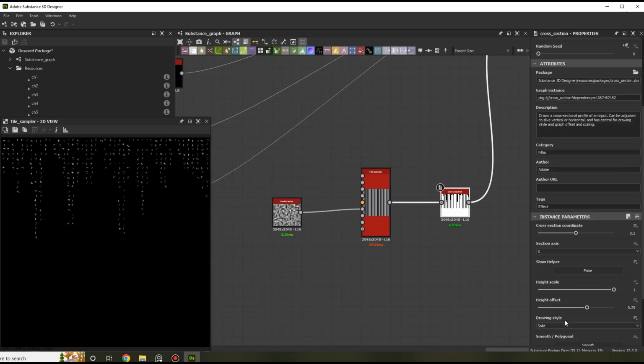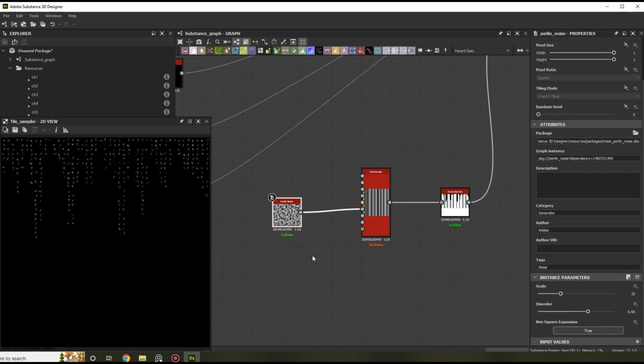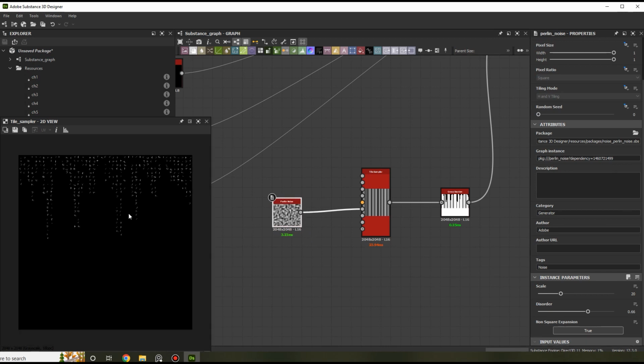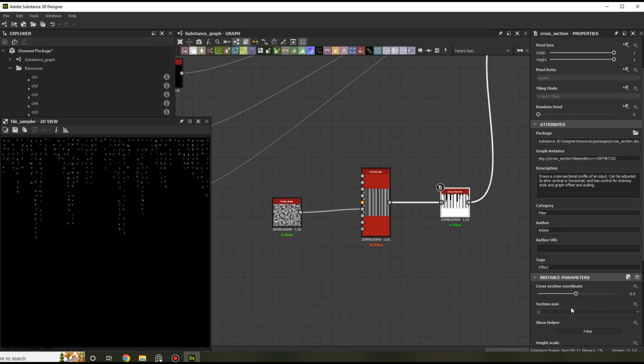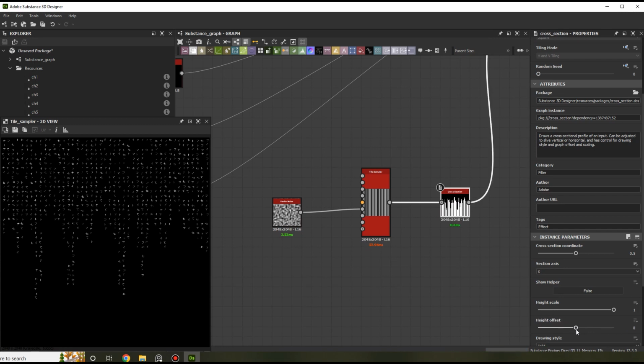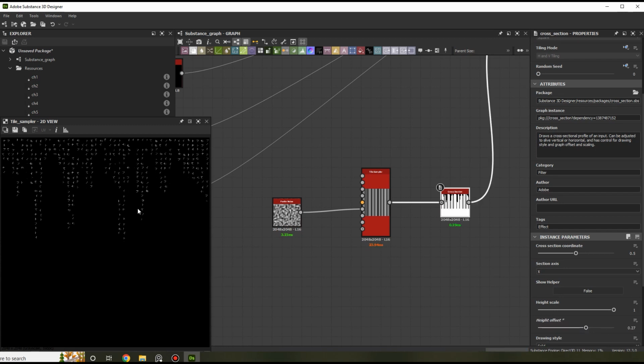And as a final step, I will get back here and connect the height offset of the cross section to the disorder of the Perlin noise, and that way when I change the height it will also change the disorder and some of these lines will go back.